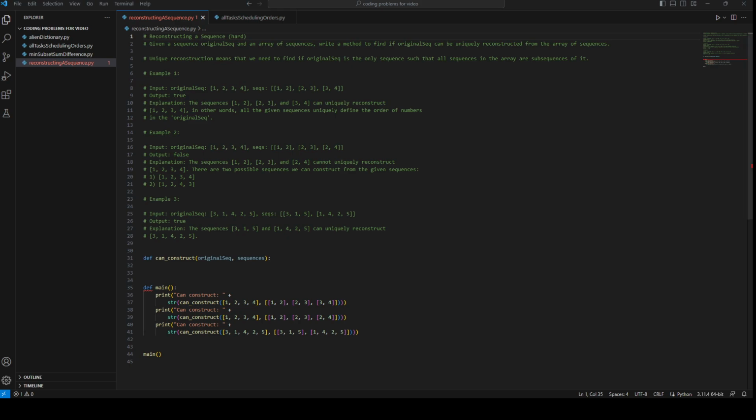Hey everyone, this is another LeetCode problem, interview question, coding, whatever. I guess it's Reconstructing a Sequence, supposed to be a hard problem.